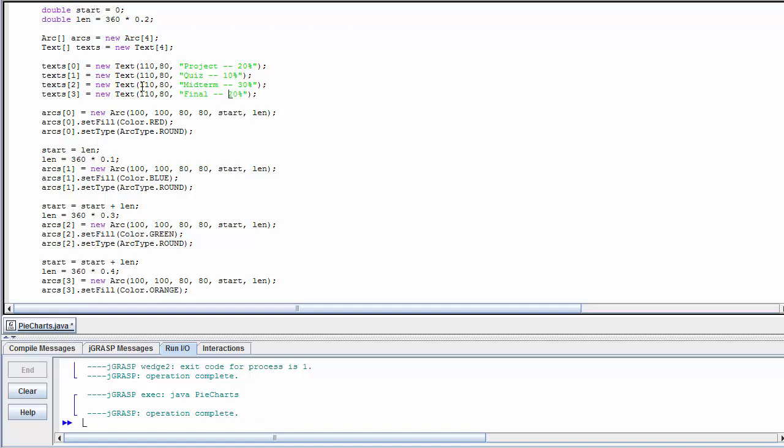Yeah, final at 40%. Now, again, the coordinates, the only way to set them right is to play with them. As I said, I'm cheating here a little bit. I'm using something that I know is going to not look too bad to start off with. 80 and 15 for the quiz, so feel free to use the same things, okay? 5 and 100 for the midterm, and then for the final 180, 180. There we go.